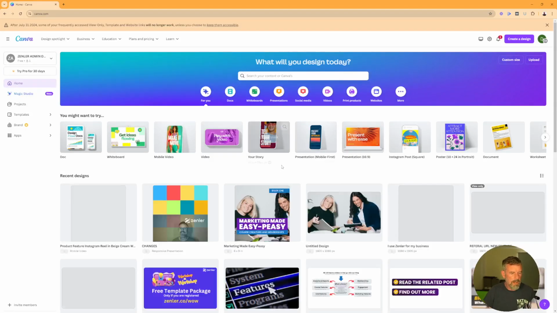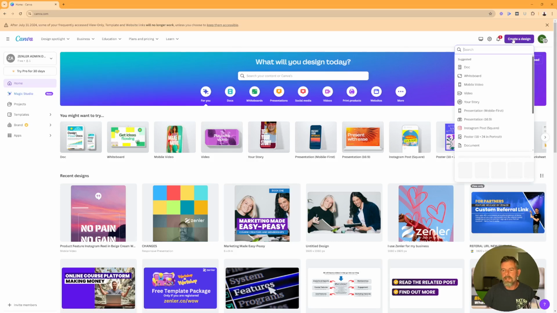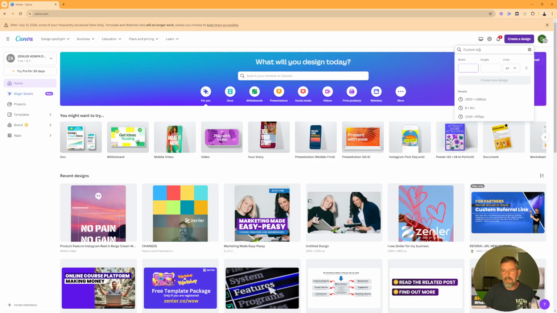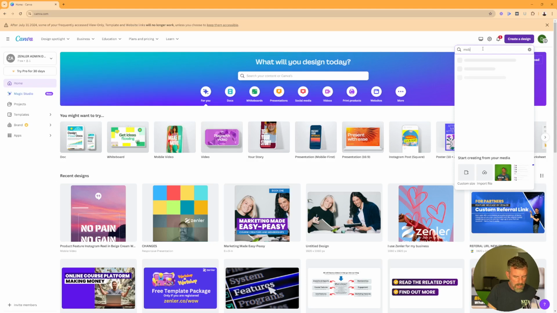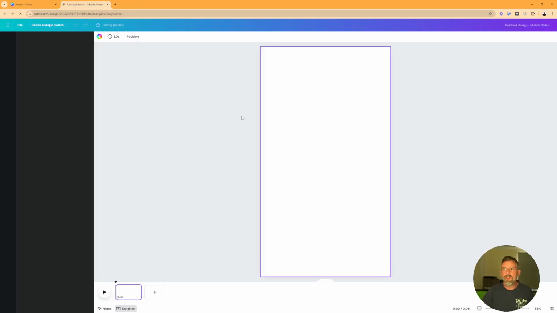Okay, so lots of things going on here. And there's a test video that I did earlier. And we're going to go to create design. We're going to go down to custom size. And inside here, where it says custom size at the top, I'm going to go mobile. And then from here, I'm going to choose mobile video, 1080 by 1920. Okay, click it. Okay, so now I'm going to create the base for us to put our video.